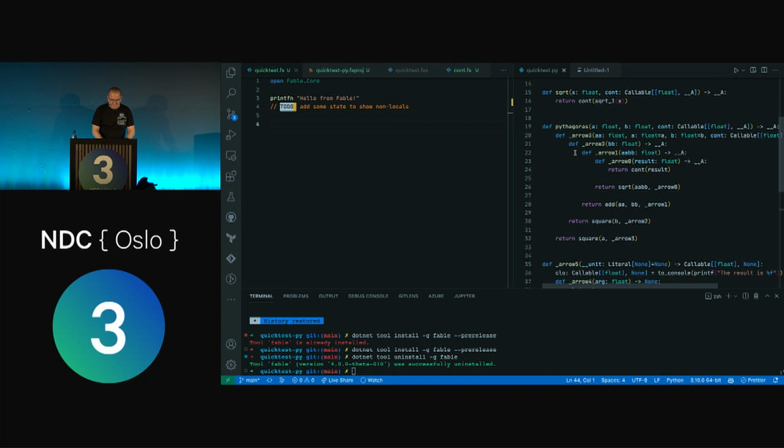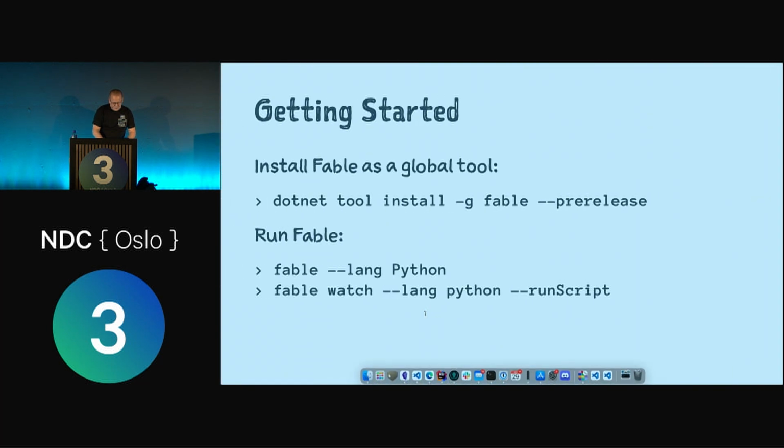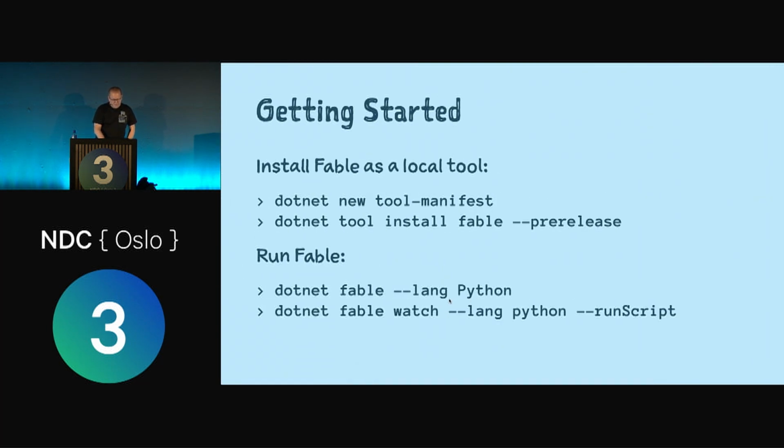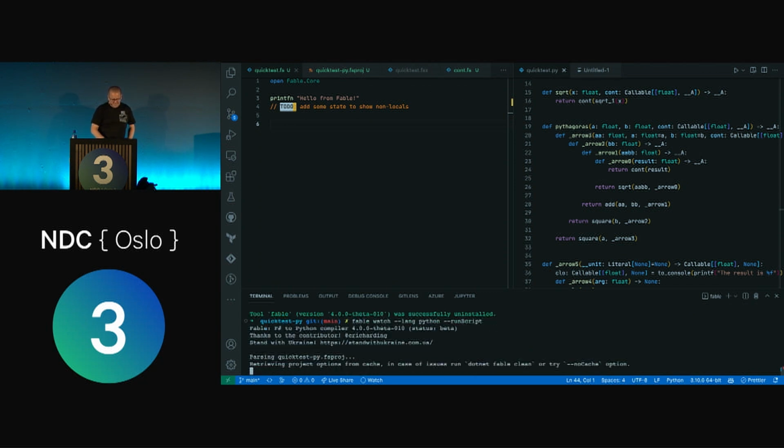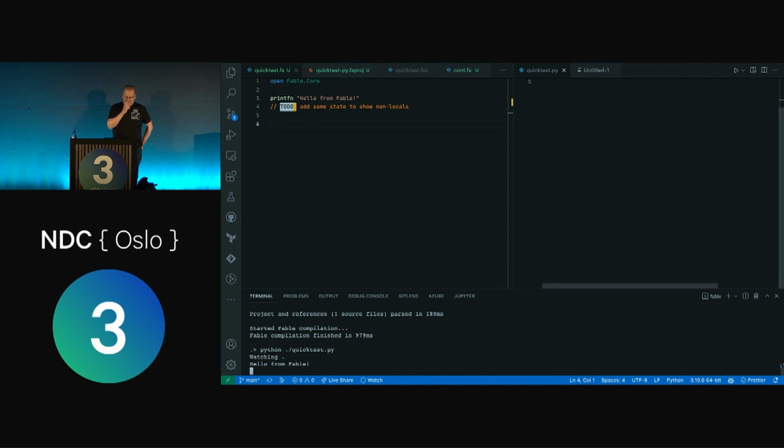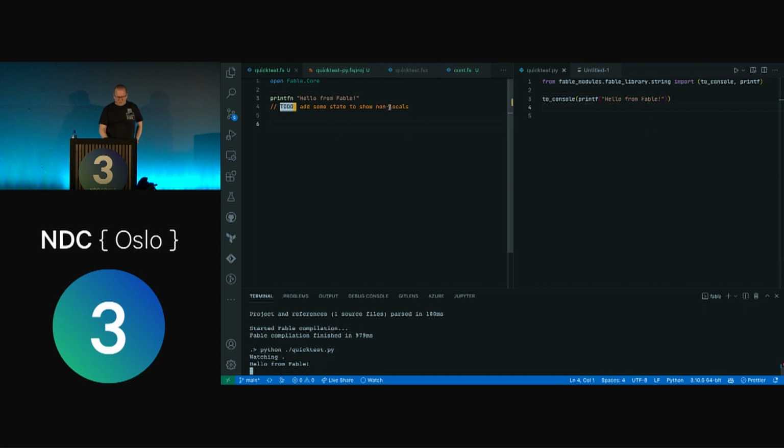And let's say what... then we can start, as I will show in this, that you can run Fable now with .NET Fable -lang, but you can also do this watch. So you can run it in the background. So every time you change something, like that. And now something happened here, and we see that we have Python output. Let's remove this line here.